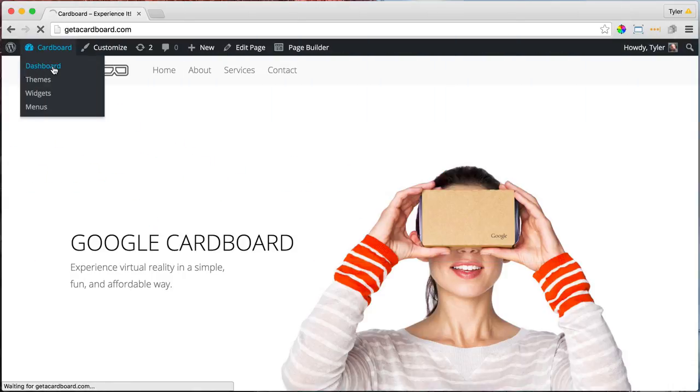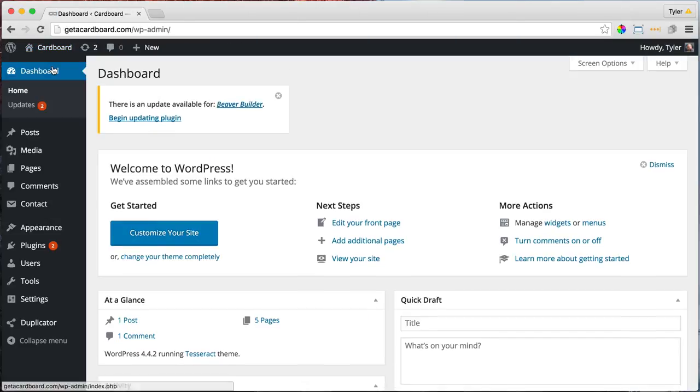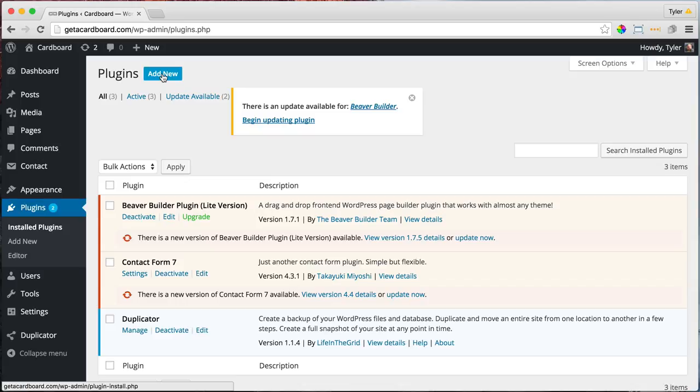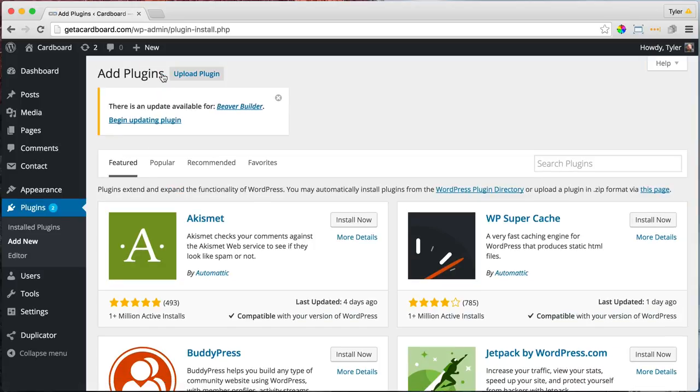So first we go to our dashboard, and now we need a slider plugin. So we click on plugins and we click on add new. Once we do that, we can search for plugins. Let's search for slider, S-L-I-D-E-R, and press enter.